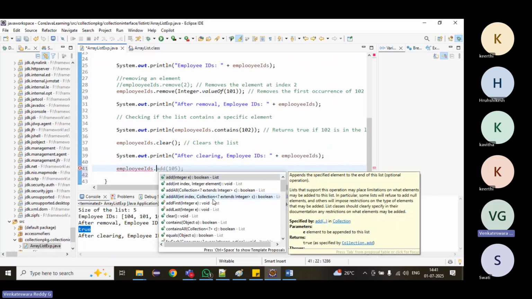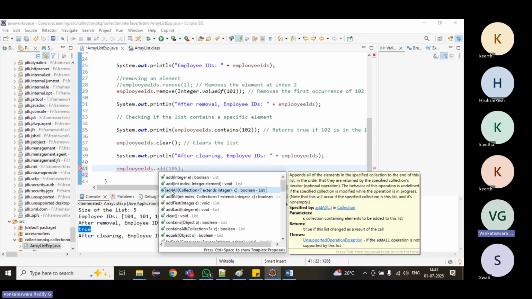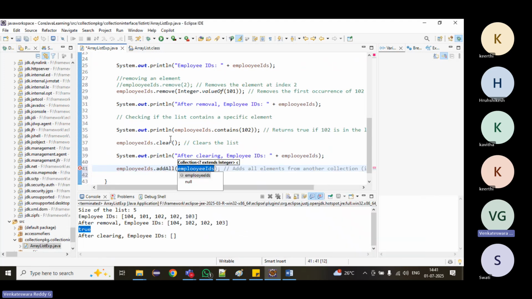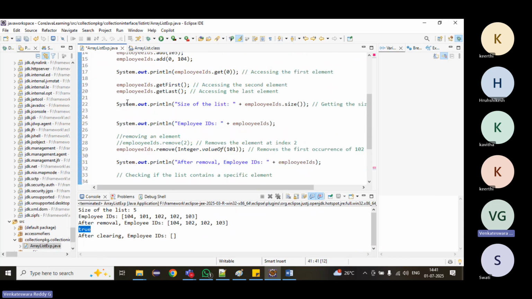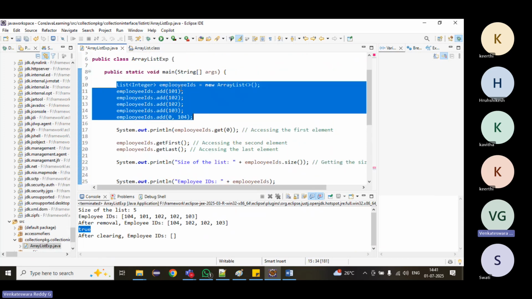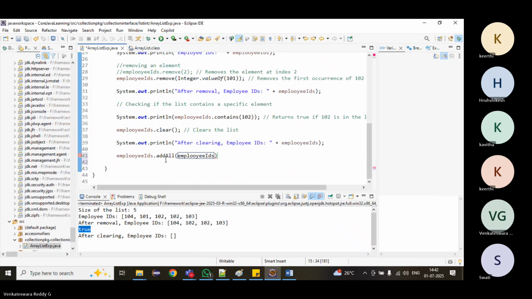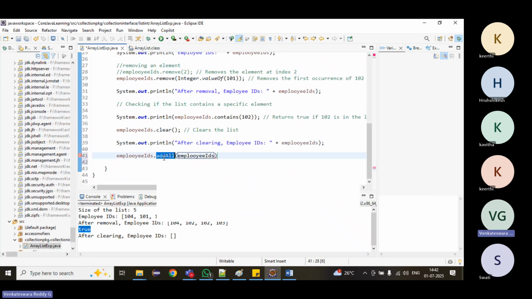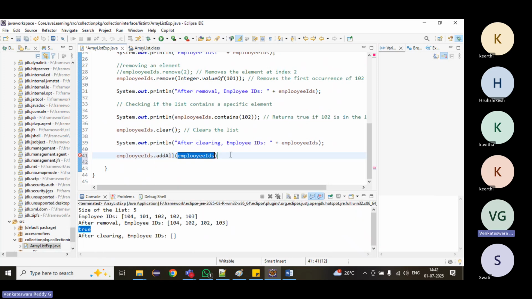What else do we have? Add all. We have addAll also. What is addAll? Suppose you have one more collection object, you have two collections. I want to add one list to another list. We can do addAll and simply pass the other list.